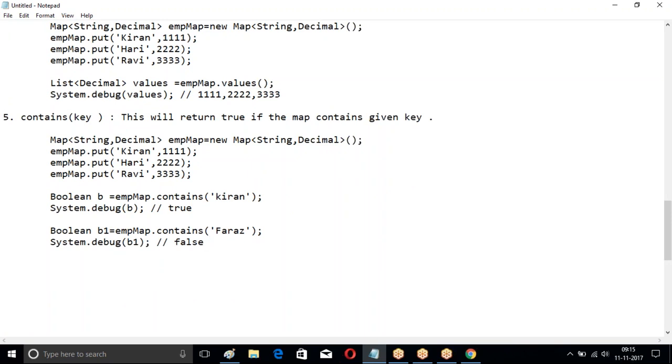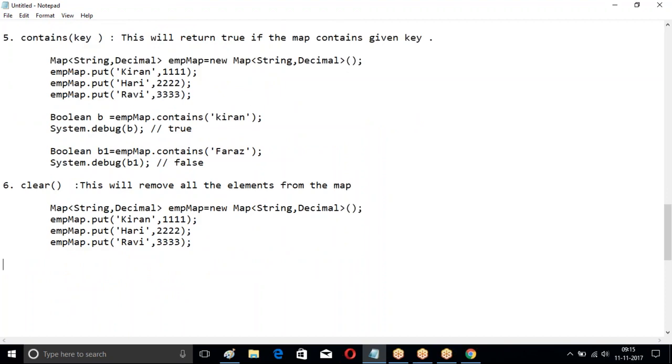So, if you want to remove all the elements from the map, empMap.clear. This will remove all the elements from the map.